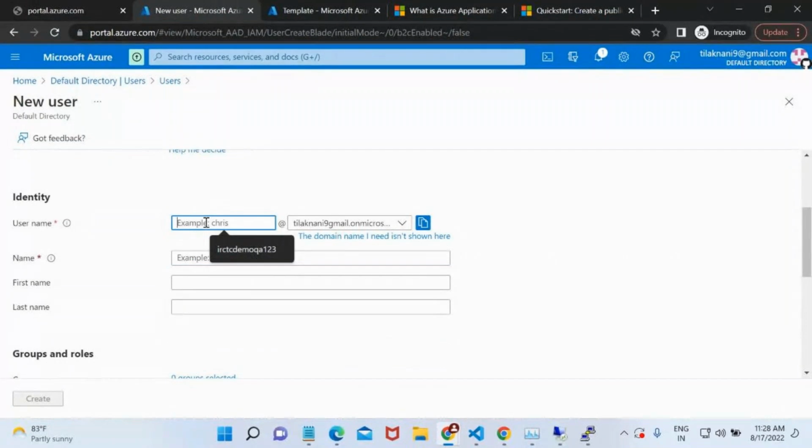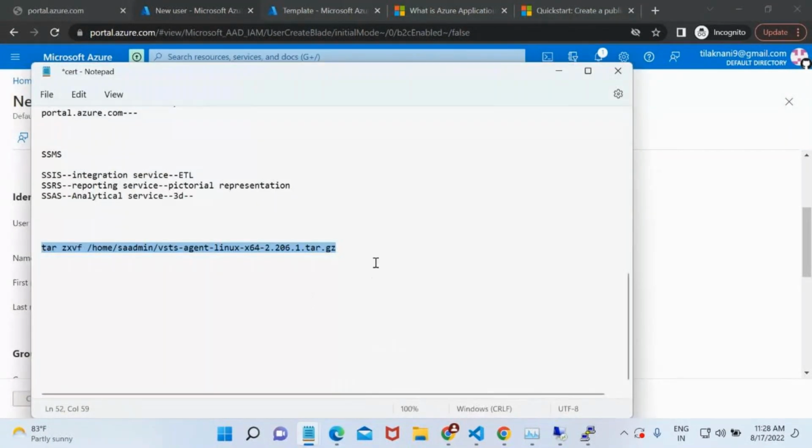I'm going to mention it as Hemant. This is the user email address. Copy this, and you need to paste it. This is the user email address. Hemant at the rate tilak99gmail.onmicrosoft.com. This is the email address for you.